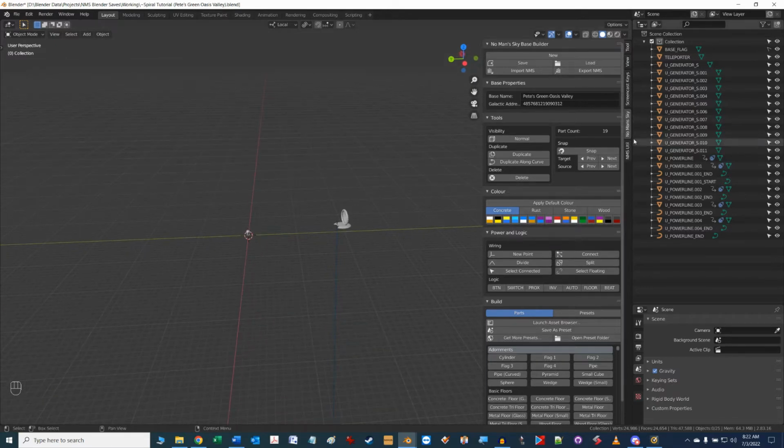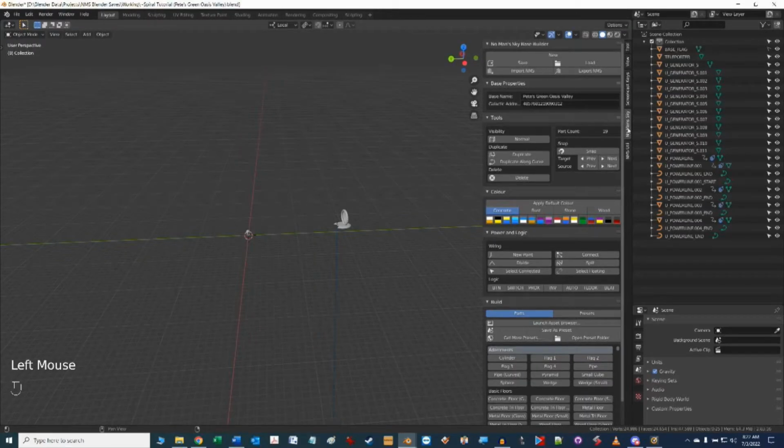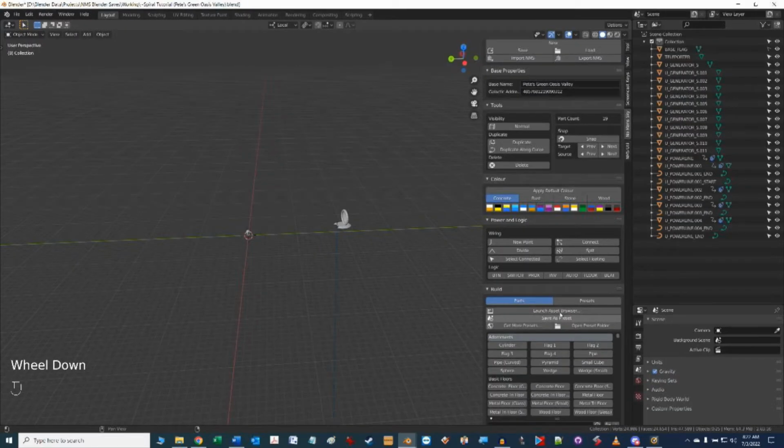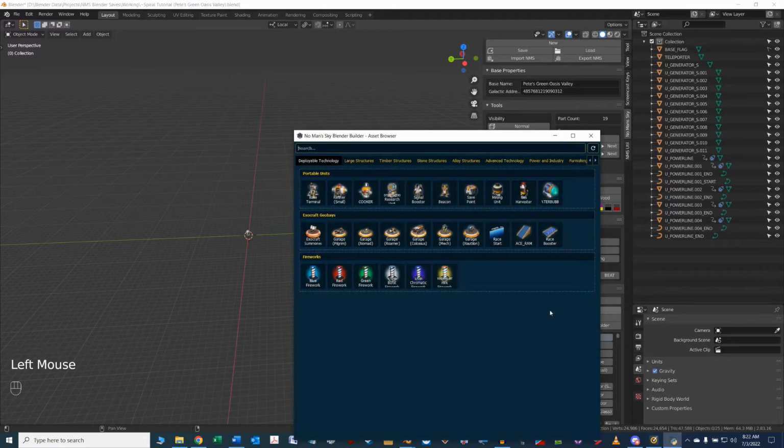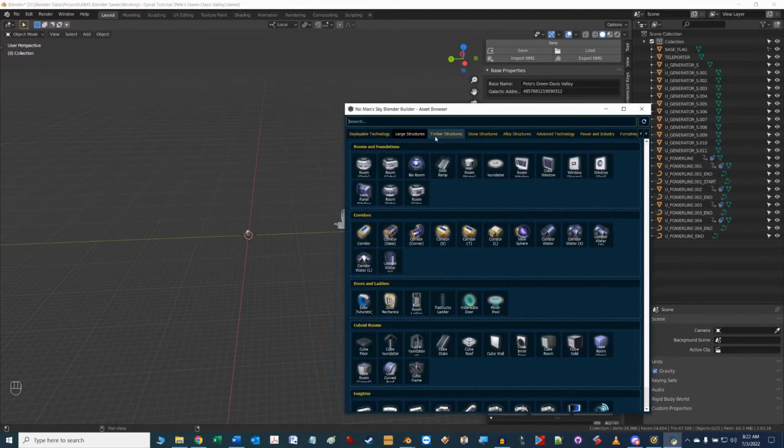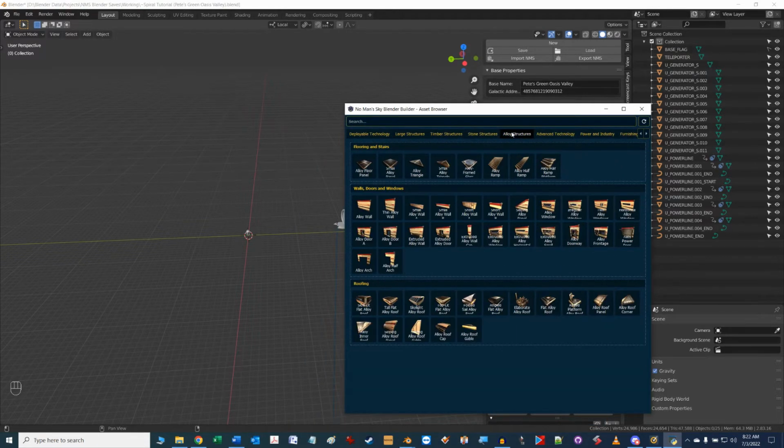I've already imported a small base into Blender that I'll use as an example. First step is to decide what kind of object I want for my spiral walkway. I'm going to bring up the NMS Base Builder plugin by clicking on the tab on the right side of the 3D window here. I will then go down and launch Asset Browser to bring up the available objects we can select from the parts library. And I will select the alloy glass floor panel in this example, which we'll place in the scene.